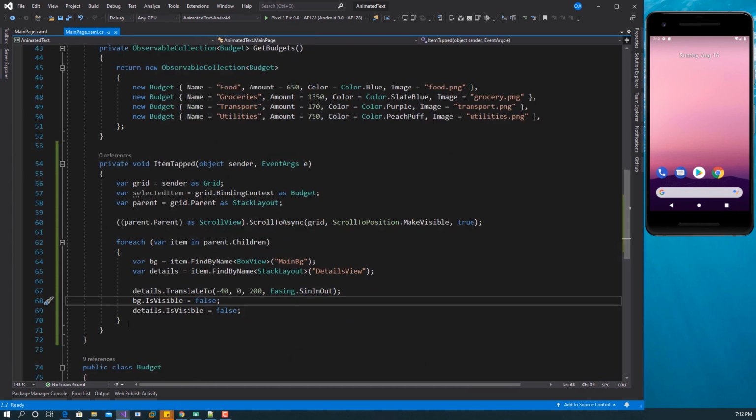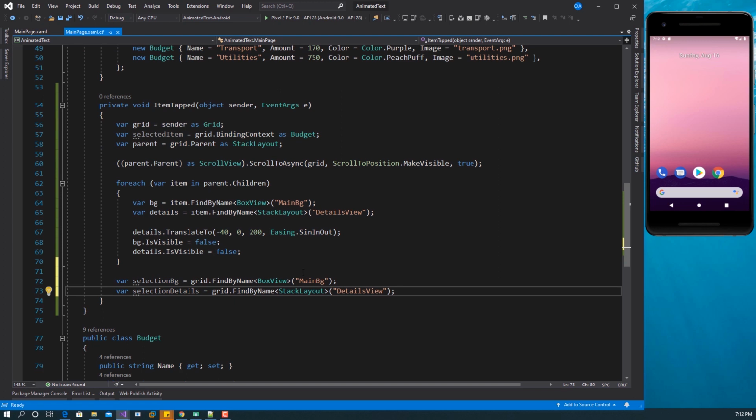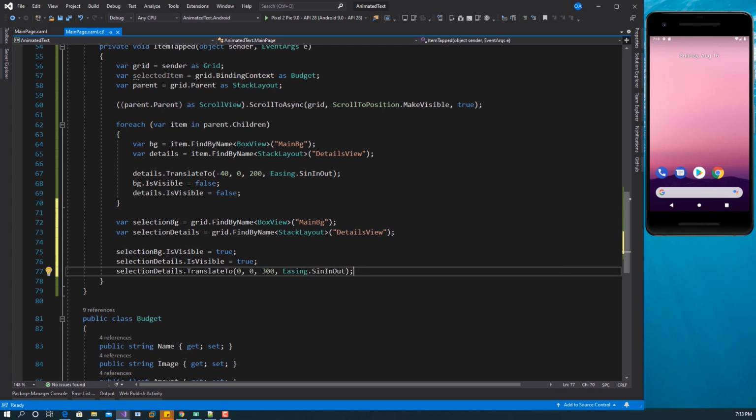All right. So once we have done that, we now want to show the one that is selected. So what we can do is find the one that is selected. So selected BG and the selected details outside here, just the same way, find the main BG and find the details view. And what we want to do is set it to true, and also translate it on the x-axis. Just like we did here, this is like the reverse of what we did. We are translating to minus 40 here. Here we're translating to 0. So let's save this now and run to see what we have.